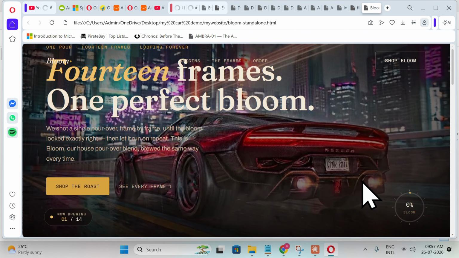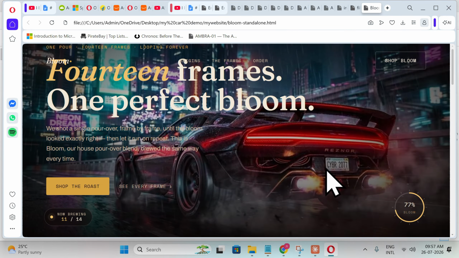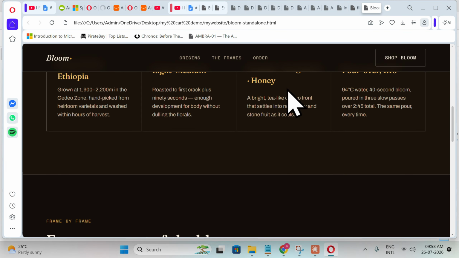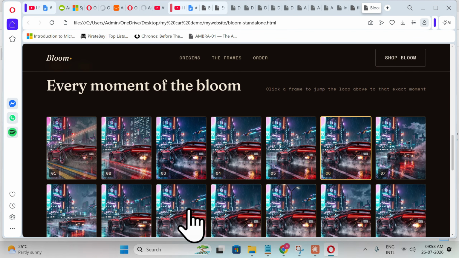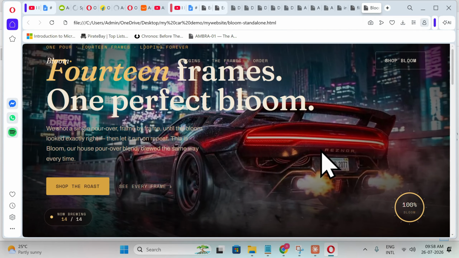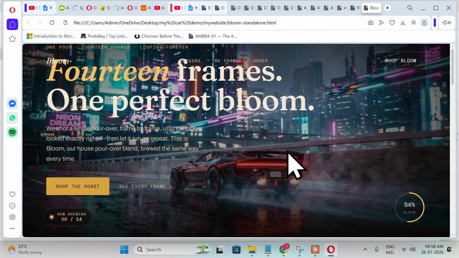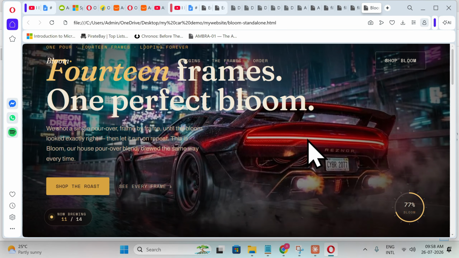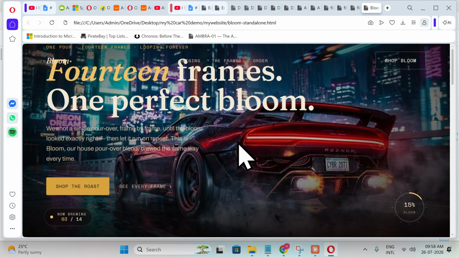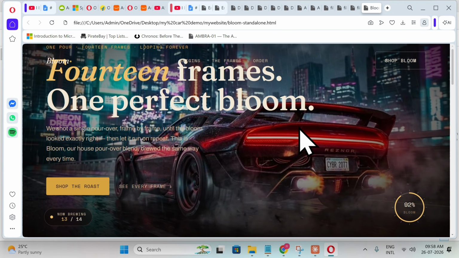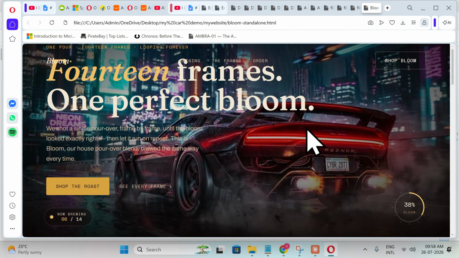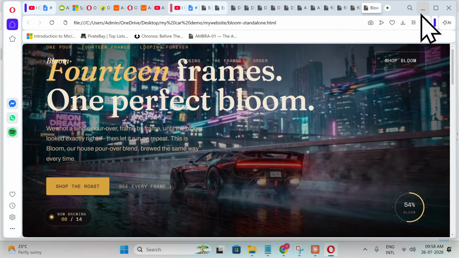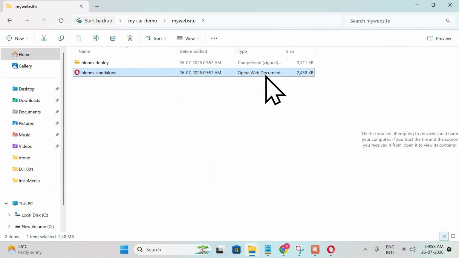We can see there's a beautiful website created by Claude with the inputs which we have given, with the image sequence which we have given. It has created all that content, and you can see how beautifully those sequences of images are looping, and it is looking like a video. So we have generated this beautiful website. I hope you have enjoyed the video. Thanks for watching.